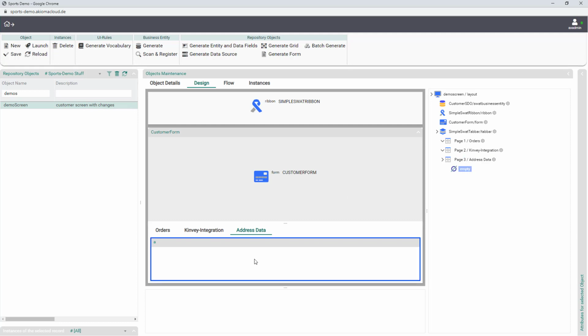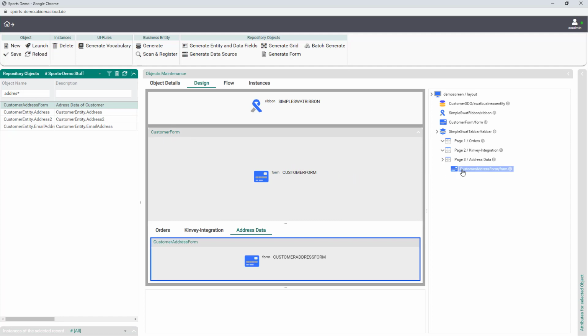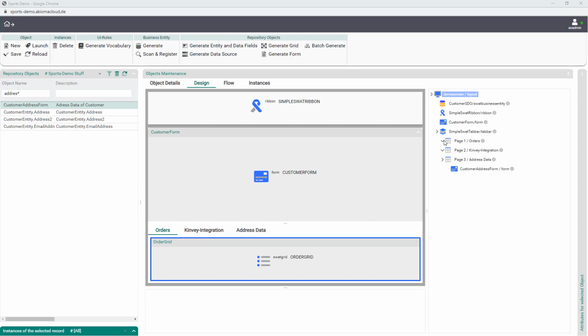Panels act as slots for objects. As we can see, it is currently empty, so let's change this and add an address form. We could create a new form, but let's first filter our repository if there already is an object. As you can see, there is already an address form, so we just use this by dragging it into our screen. That was easy.